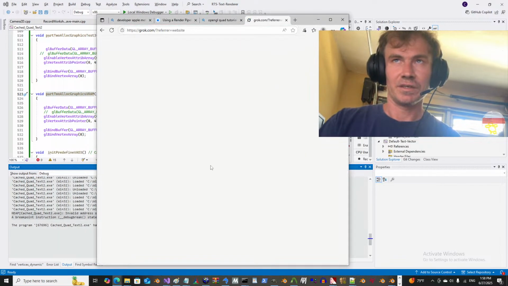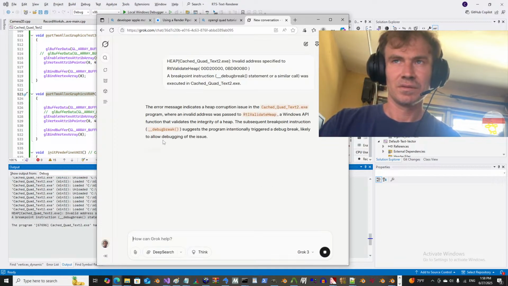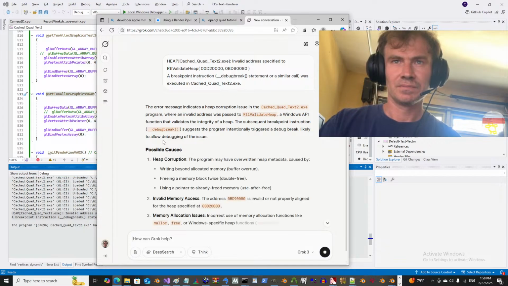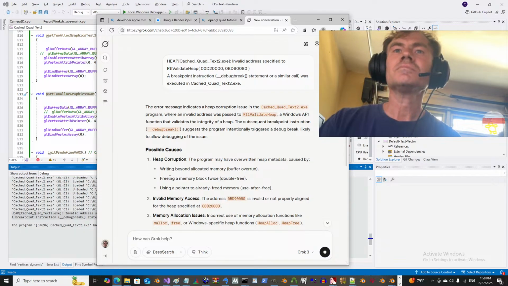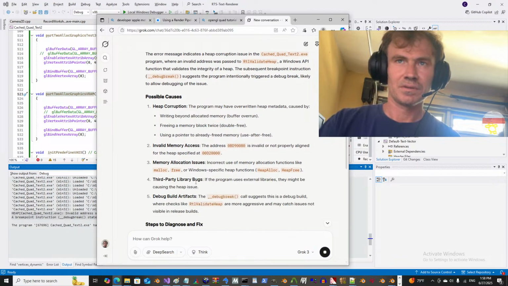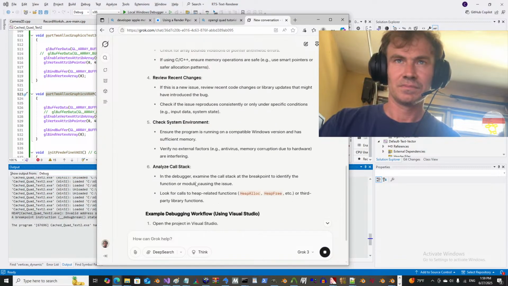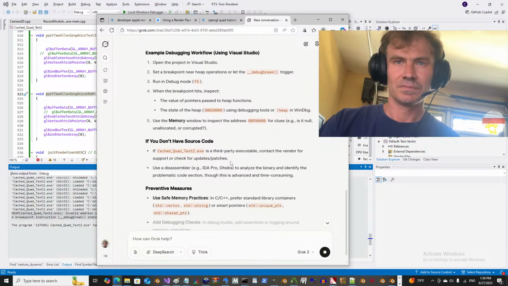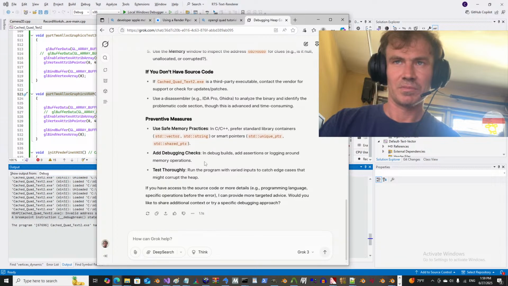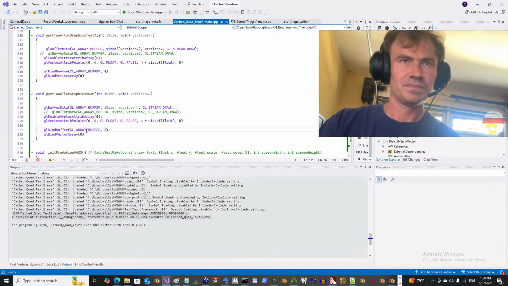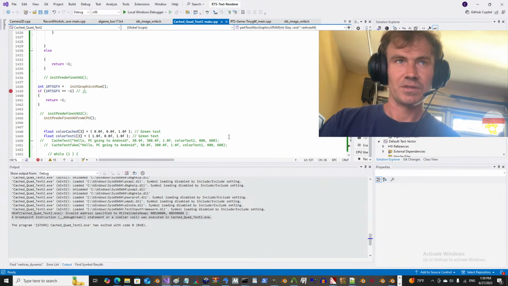Maybe when I call free, that's when it happens. Freeing a memory block twice. That could be what's happening. Yeah, he wants you to use unique pointers, smart pointers. But we don't want to do that. We can manage our memory ourselves.